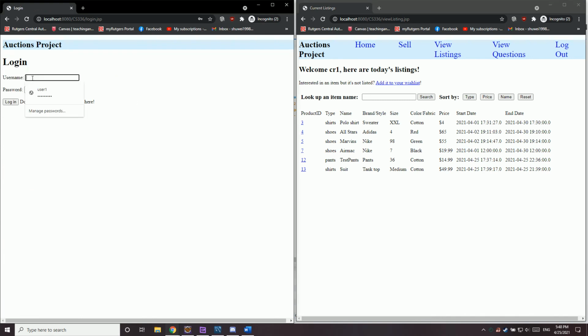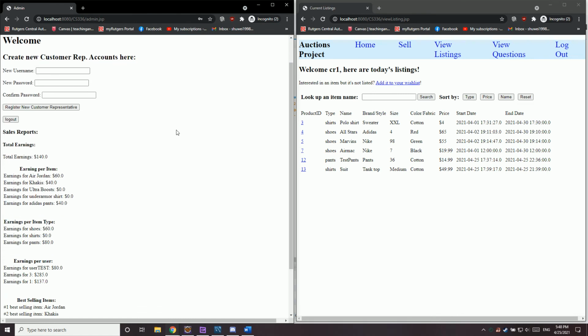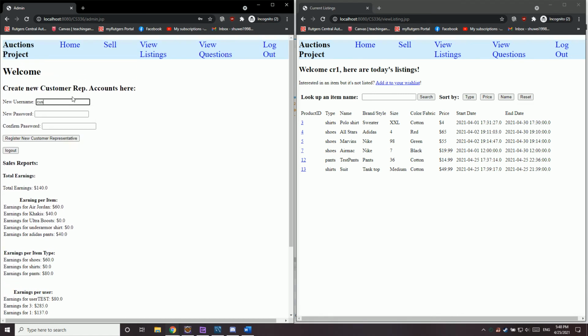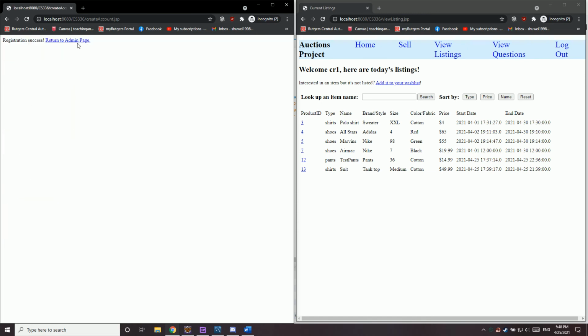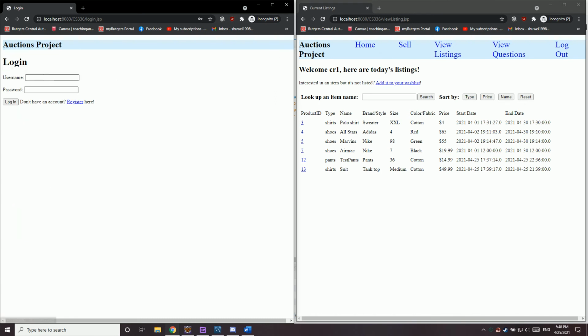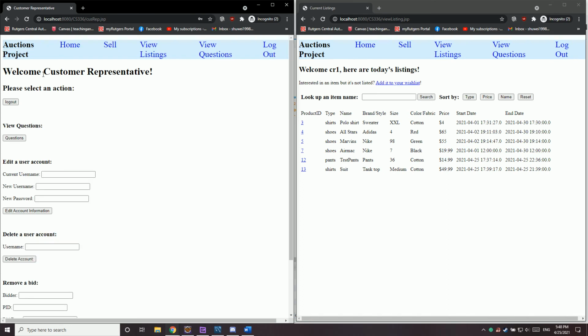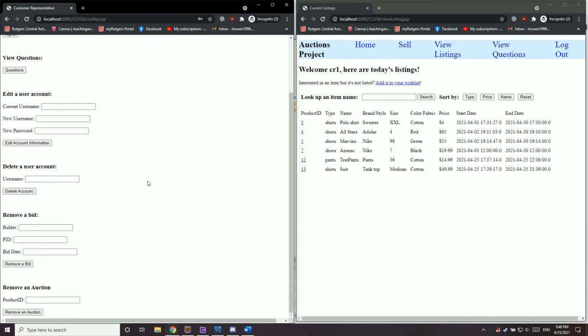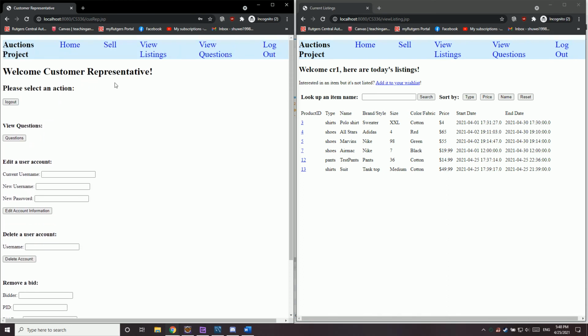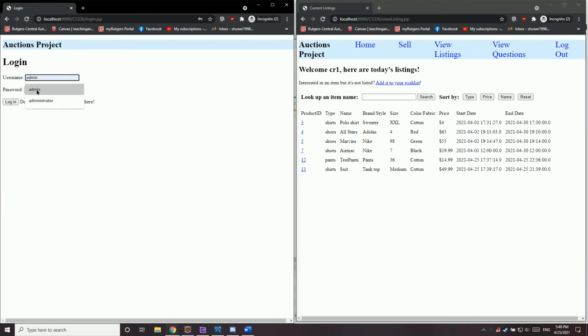Let's log out. Let's type in admin and admin. And we can create new customer representative accounts. So let's try to do that. As you can see, registration success. So let's log out and use that. As you can see, the customer representative page pulled up. So we know that the user that logged in is a customer representative. So let's go back to the admin.